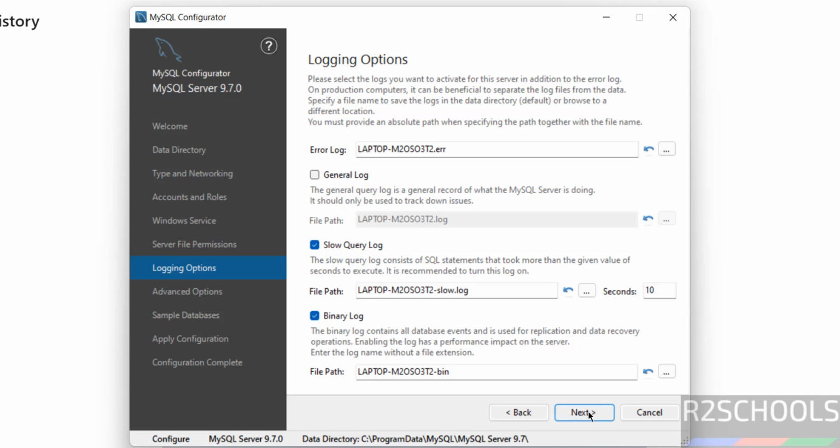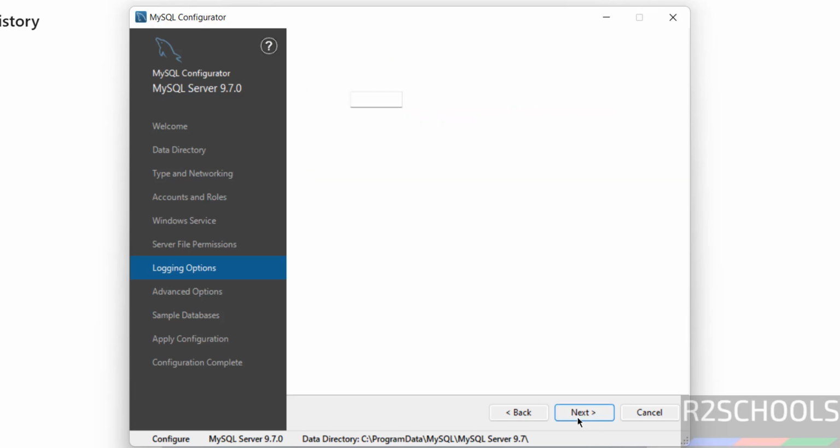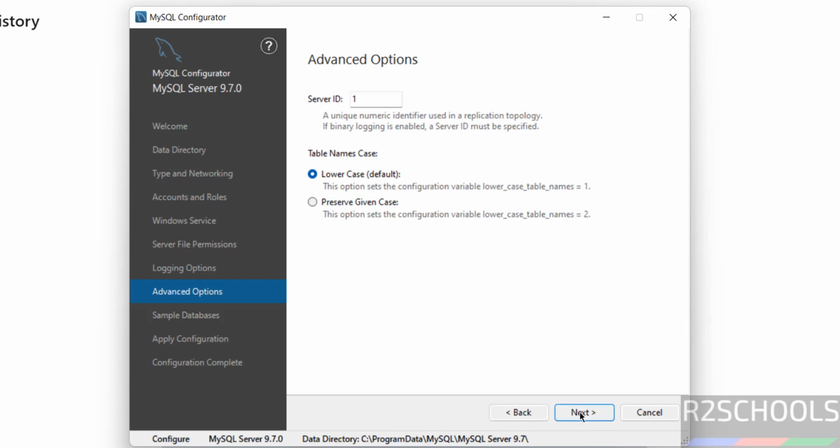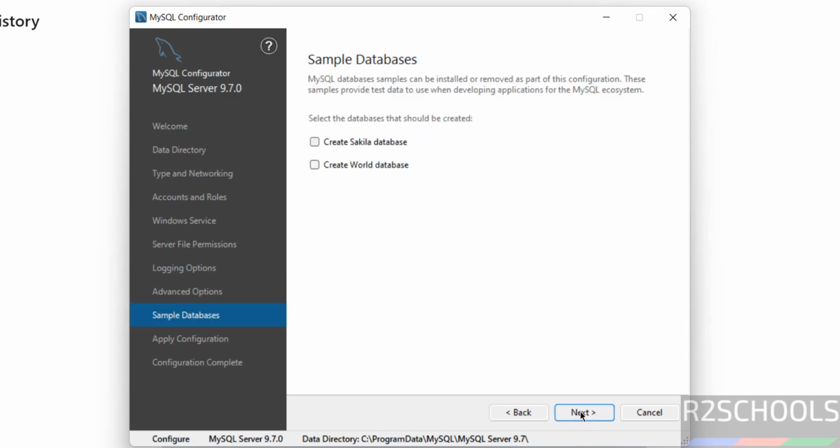Logging options I am going with the default, so if you want general log, you have to select this checkbox. It is up to you. Then click on next. Advanced options I am going with the defaults. Click on next. If you want to create sample databases, you have to select the checkbox. It is up to you.